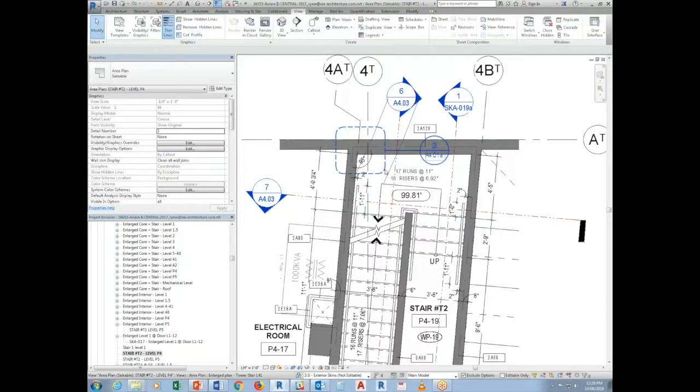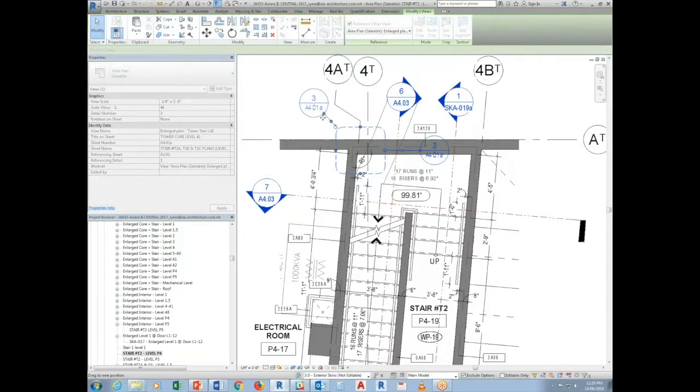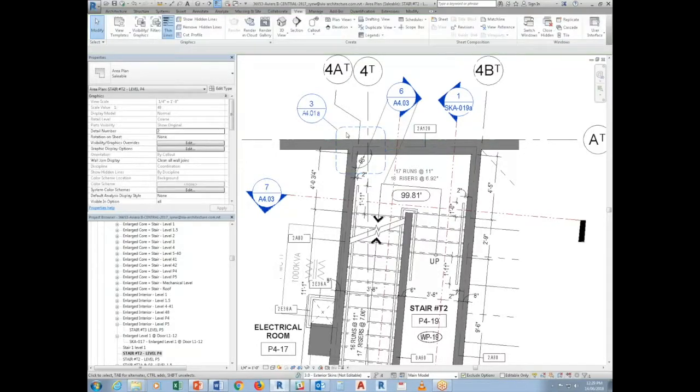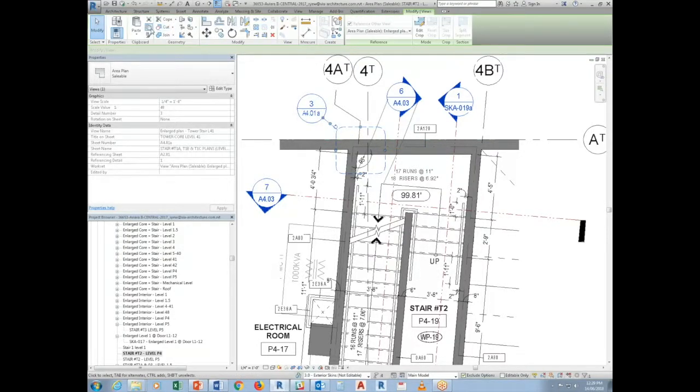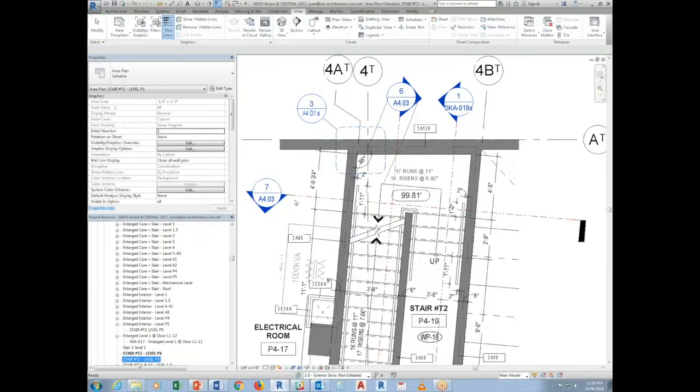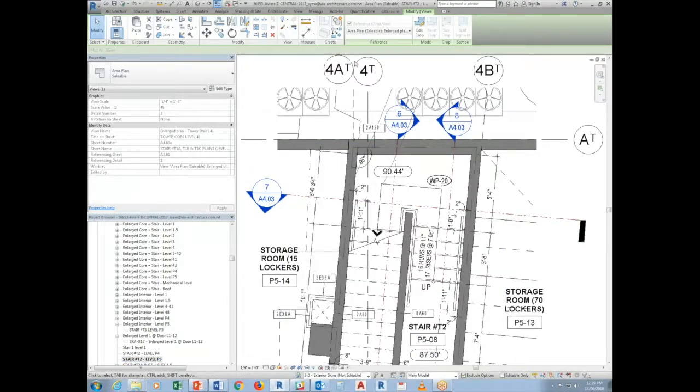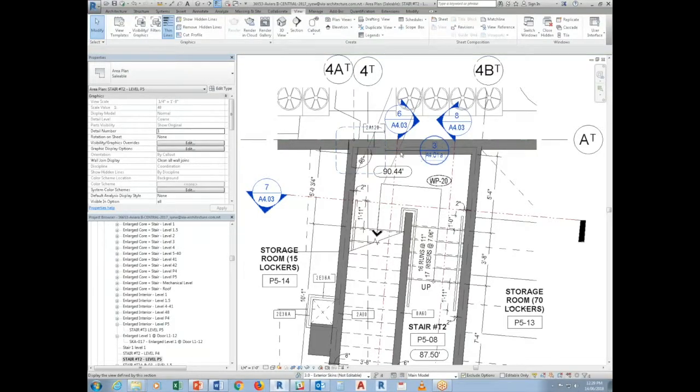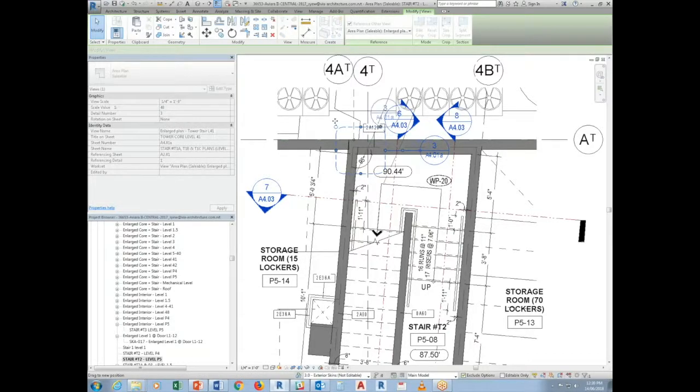Now, if you want this callout to repeat itself in, let's say, the other level, all I have to do is just go copy. Let's say I'm going to go to P5, the same location. All I have to do here is say paste same place. Notice that it basically carries over the same information.